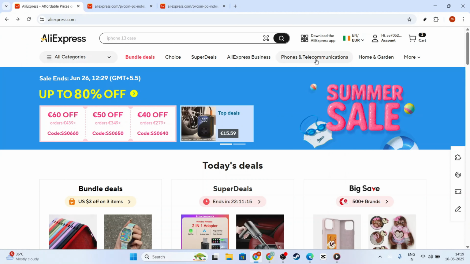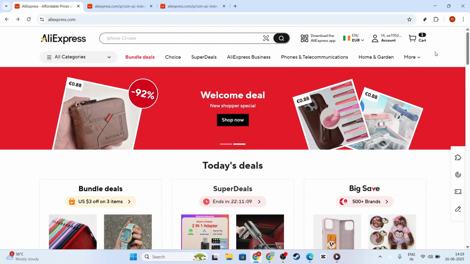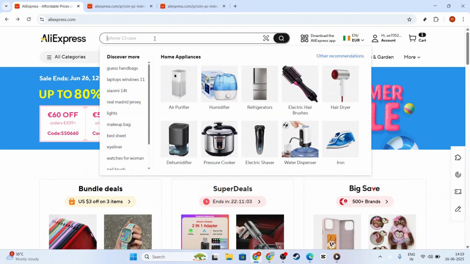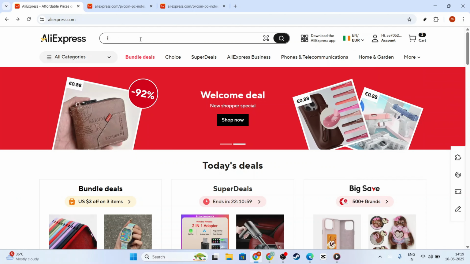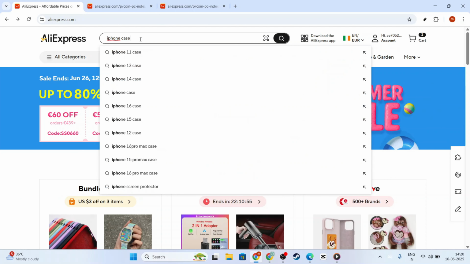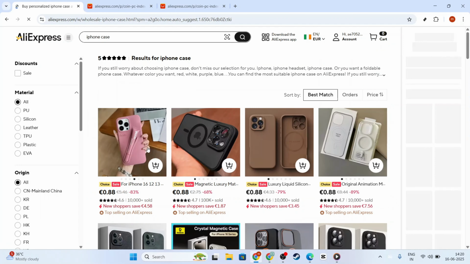Now, you might be wondering how to use these accumulated coins. They can be applied as discounts when shopping on AliExpress. So let's dive into how you can do just that. Suppose you're browsing around and find an item like, say, an iPhone case. Add it to your cart. Once you're ready to make the purchase, click on the Buy Now option to initiate the checkout process.